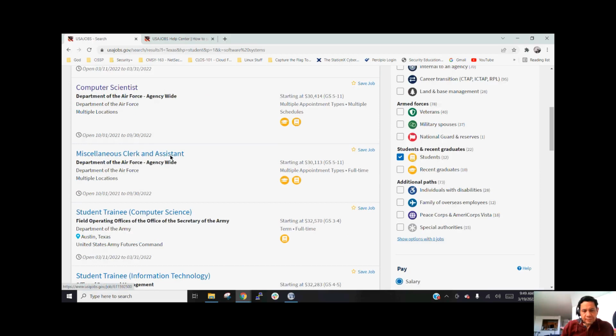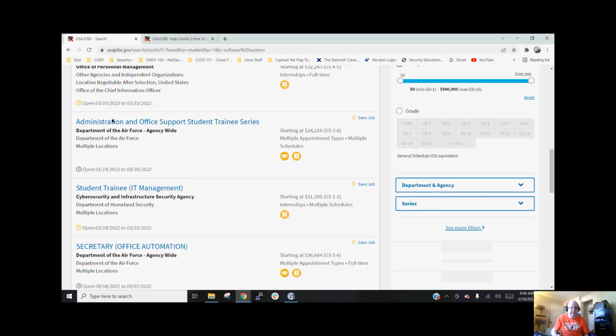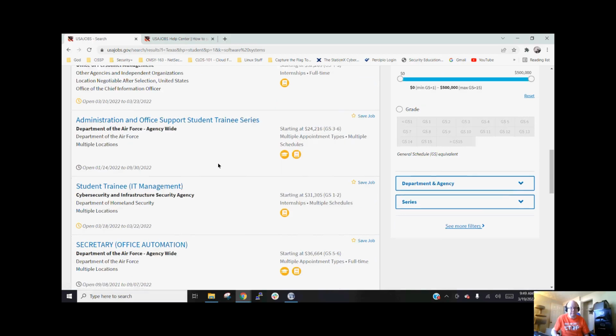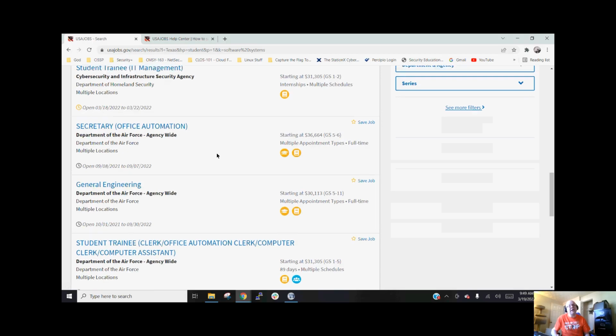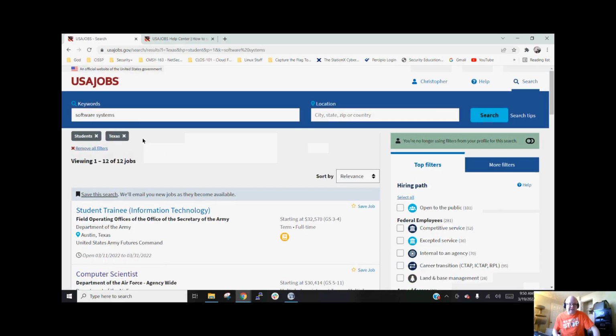And you can see sometimes, I wonder why clerk and assistant appeared there. Huh, that's curious. Administration's office support. Yep, start somewhere. And again, this is experience. If you see something that's like lower level, and you're like, I don't know, apply for it, especially if you get that experience branch.